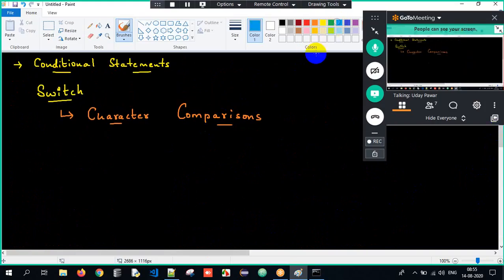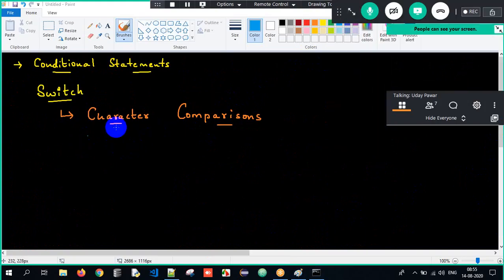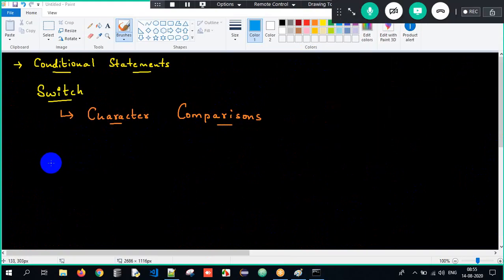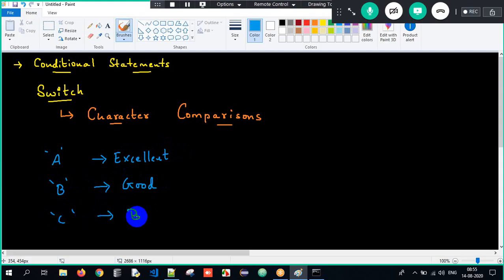How, sir? Imagine character comparisons are also possible, right? If I give the grade as A, I will print it as excellent. If the grade is B, it means good. If it is C, bad, he's flunking. What about apart from this? Apart from A, B, C, if there is some other character here, then I have to give it as invalid grade. So we have to develop a program for this.